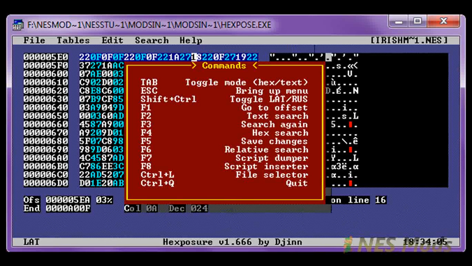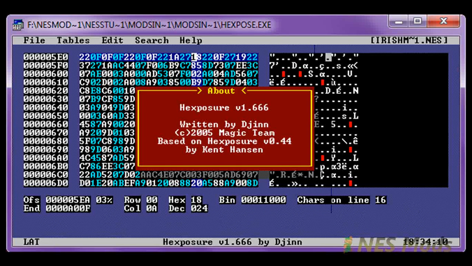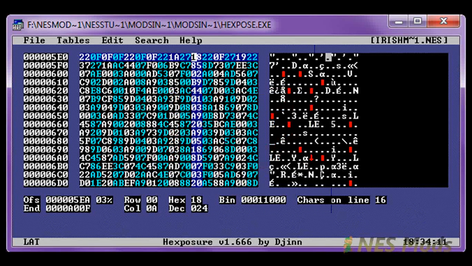And finally, it just has the little help part. It has a list of commands and a little about thing. I've got to say, yeah, that's about it.